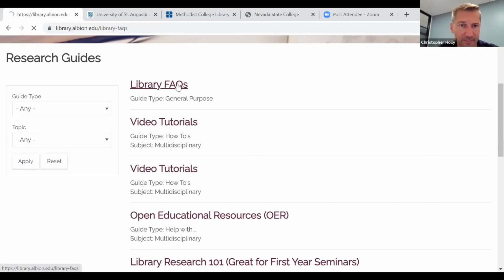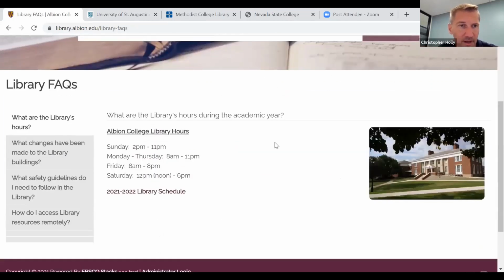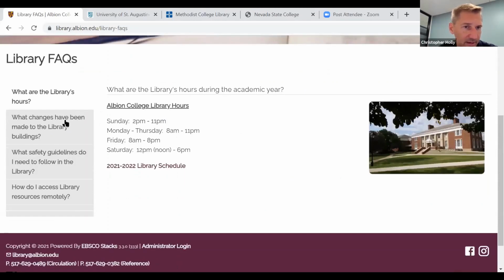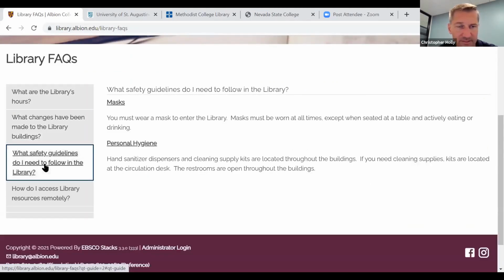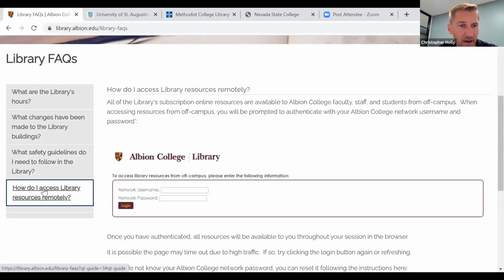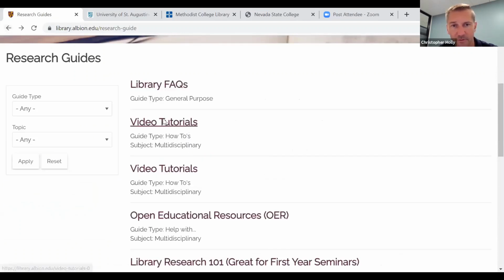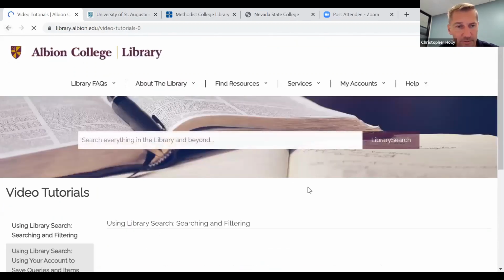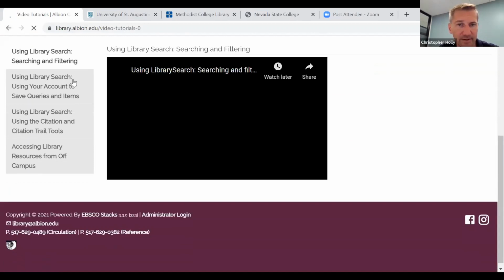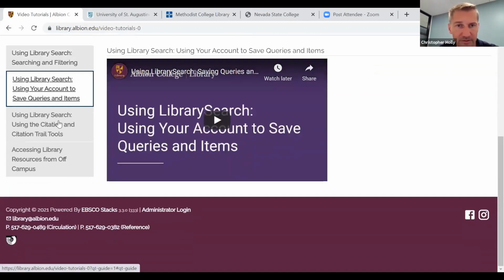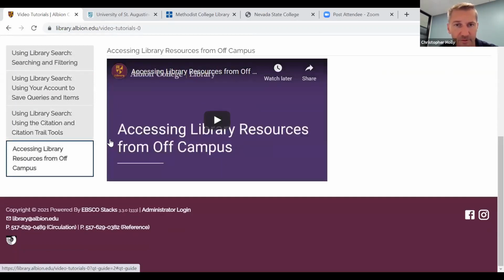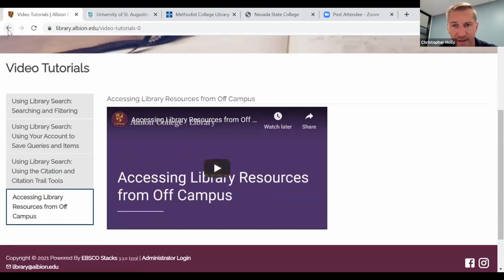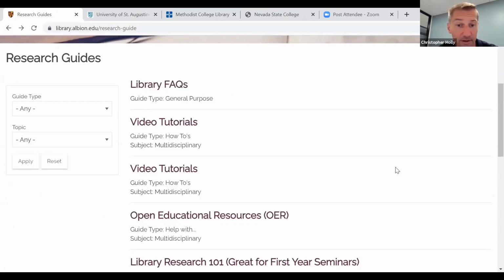If I go into, let's say, their library FAQs, for example, here we get into library hours. I can scroll down here: what changes are being made, what safety guidelines are there, how do I access the library remotely. So those are some of their FAQs. They've also created some nice video tutorials and made those available so I can easily link to and pull in some videos that they happen to have on their YouTube page, and have those display directly in the page in a really nice integrated way.